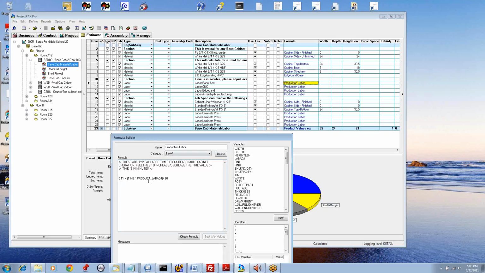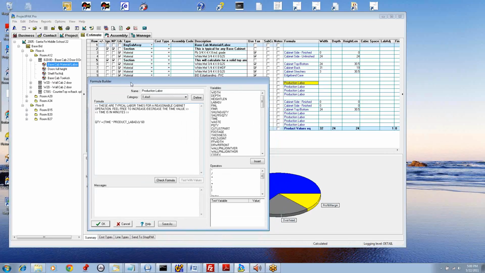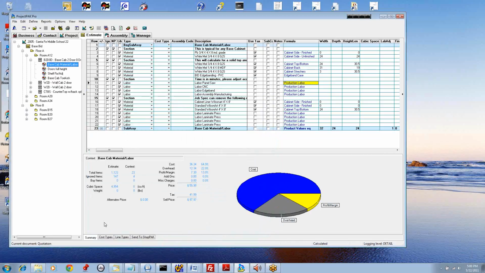However, if we raise or lower the labor adjustment, we're going to raise or lower the time that it takes to do this task accordingly. So in order to plug into our automated labor curving, you will have to create formulas as I've shown you here, and then adjust the time based on this labor adjustment factor.